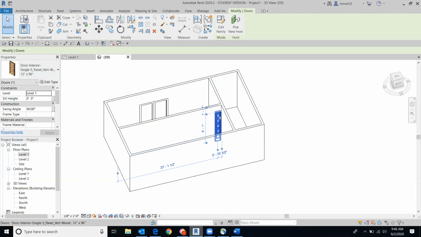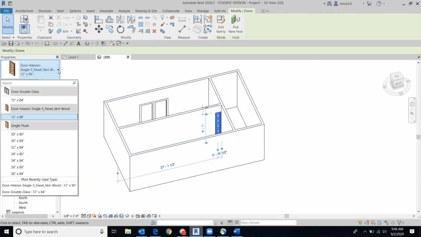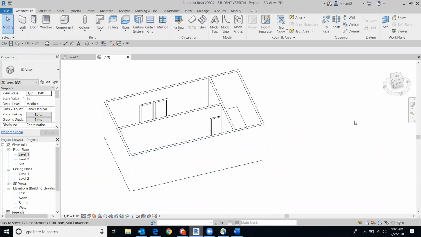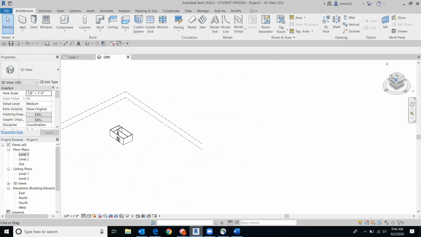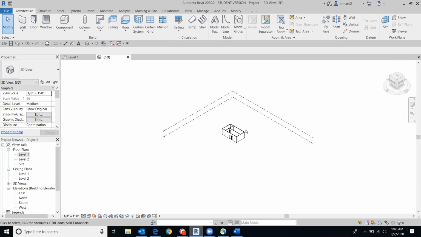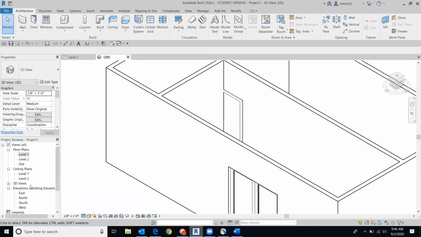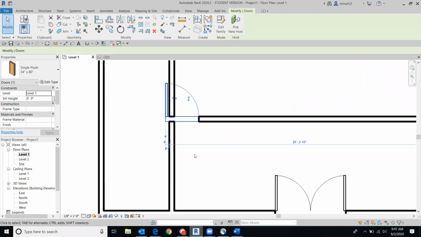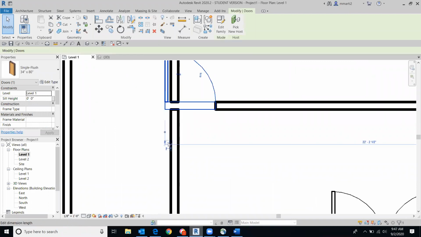Say, for instance, that you wanted to change this door. You're like, I don't like that door. That's not what I wanted. With that door active, you can come back to your properties or your type selector. And then if you wanted to pick another door, say you wanted to use this one, you can change the door out very quickly like that. But notice when we did change that door out, the spacing was a little off. So in order to fix that, I'll have to go back to level 1, click on that door again, and then change that spacing.